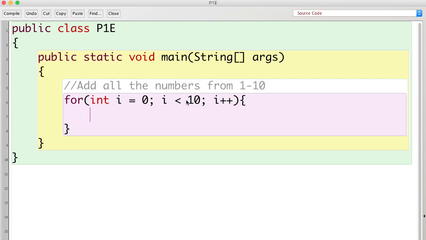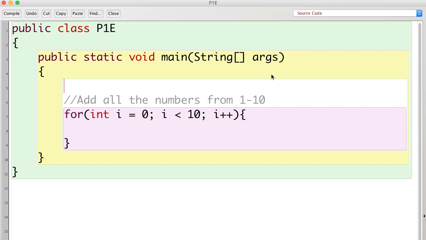Let's take a look at this program here. We want to add all the numbers from 1 to 10. Right? How would we do that? Well, we would need what we call a counting variable. All right? And so how do you create a counting variable?